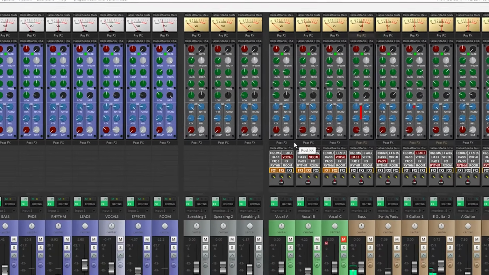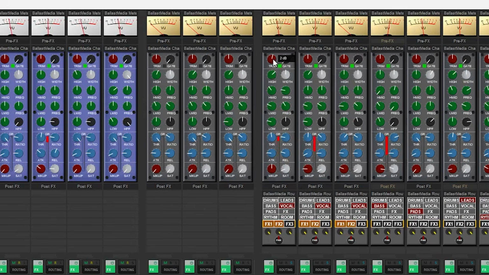The way this works is that every channel has a trim knob that lets you adjust the incoming gain, a gate if you want to use that, and then an EQ section with a high and low shelving EQ, and two sweepable mid-range EQs and a high-pass filter.